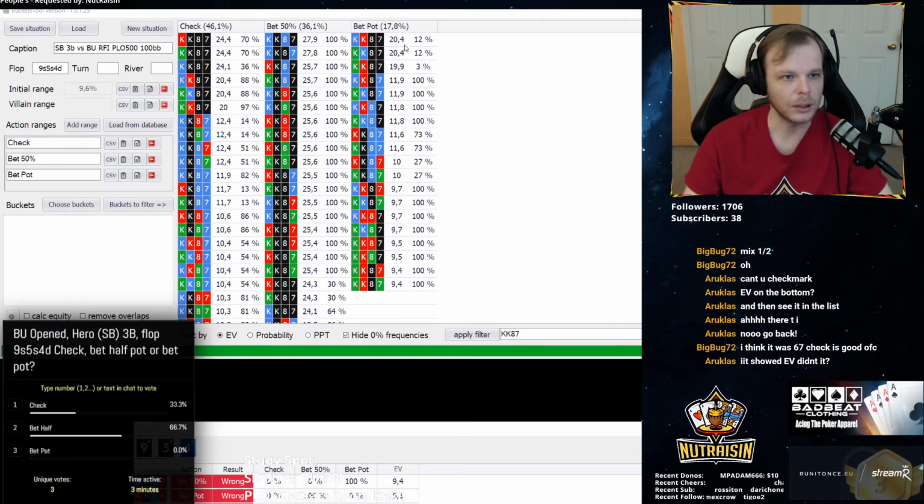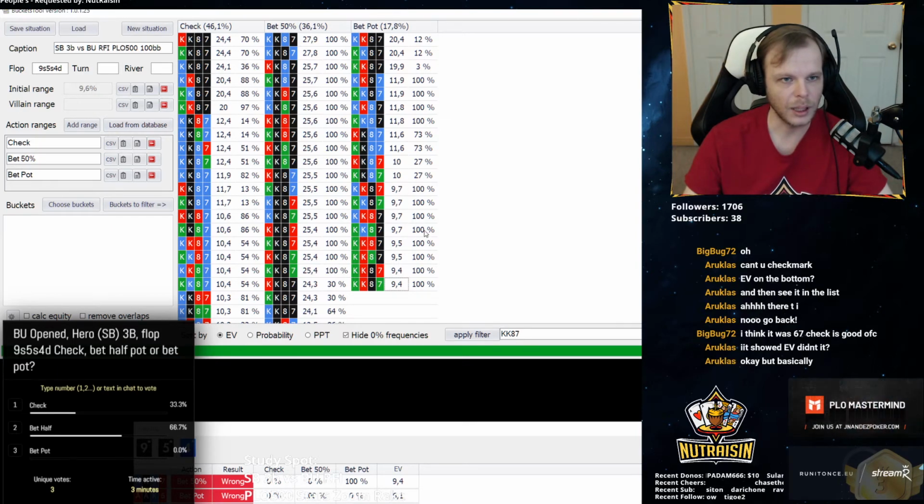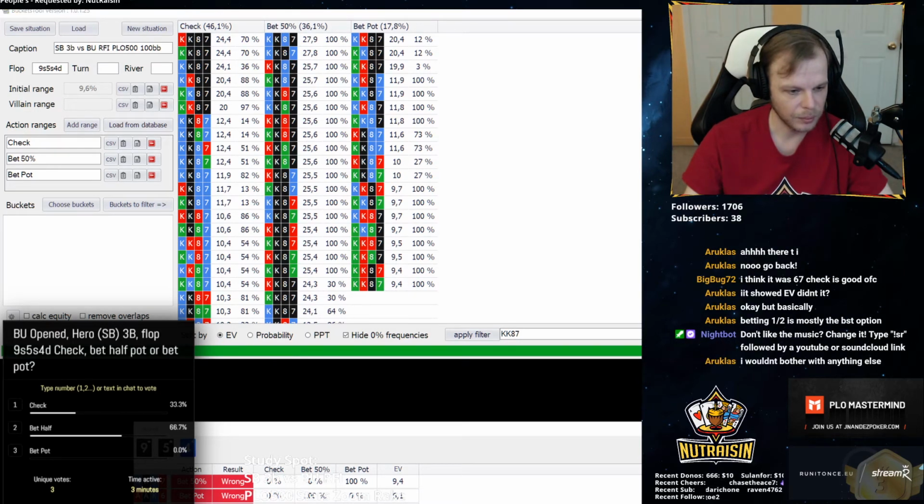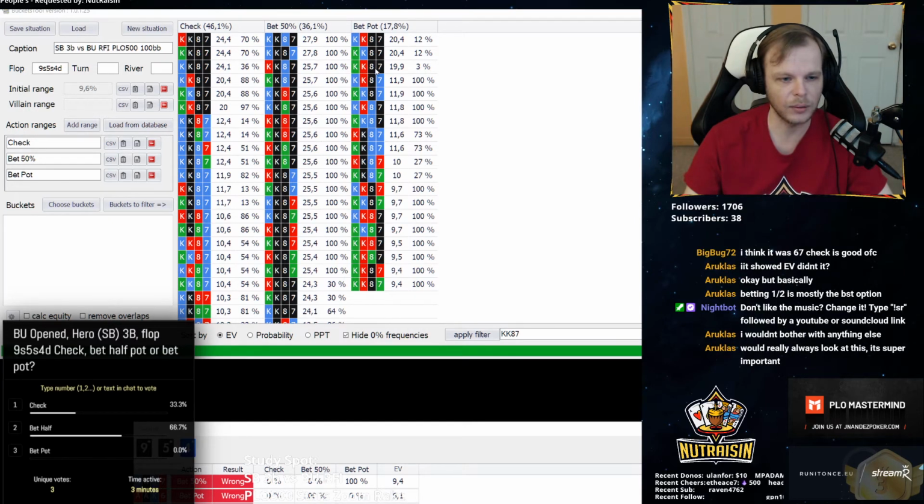Yeah, here it shows the EV. I think that's the EV, and that's the frequency at which we take this action. It is sorted by the highest EV, so fair enough. Betting is mostly the best option, I wouldn't bother with anything else. I guess the strongest ones that get pot called would be the King 8-7, where we have a gutter to the straight flush, actually.